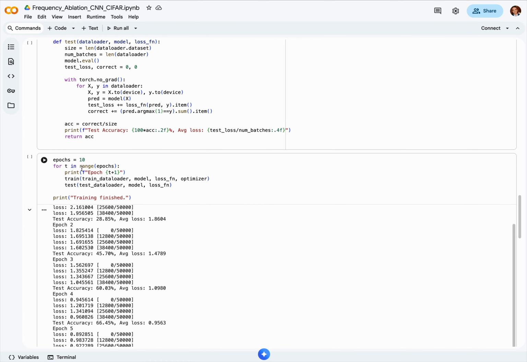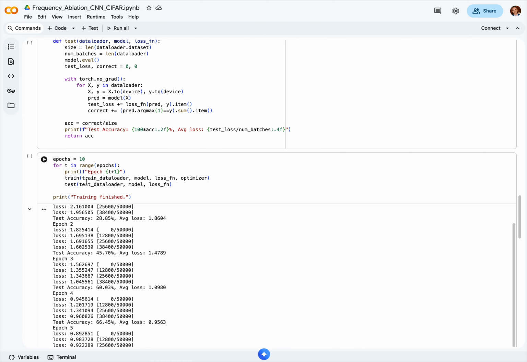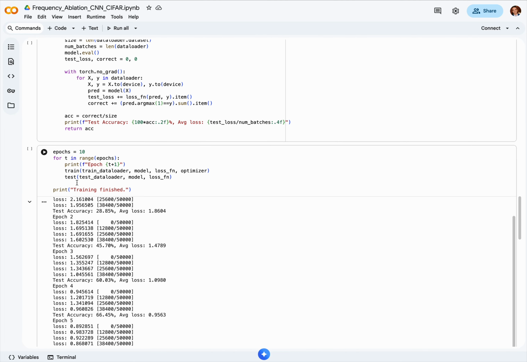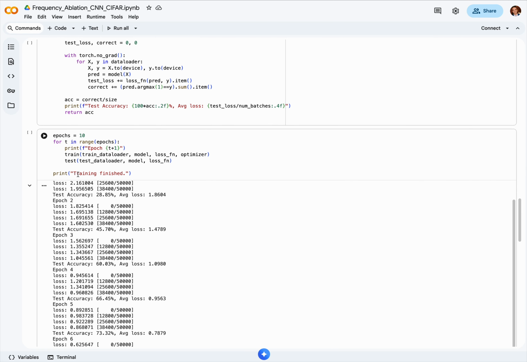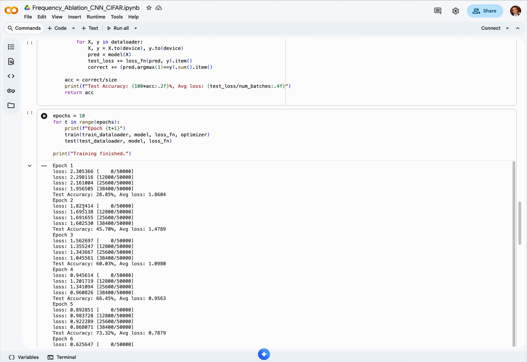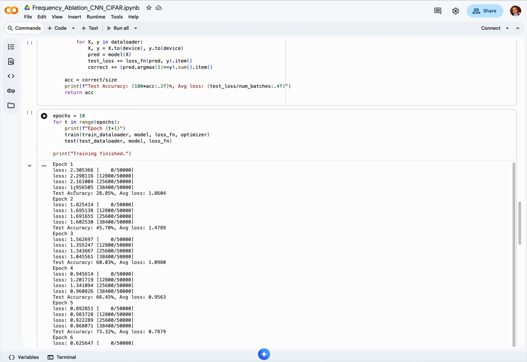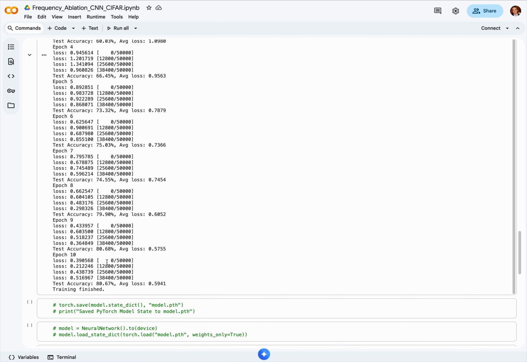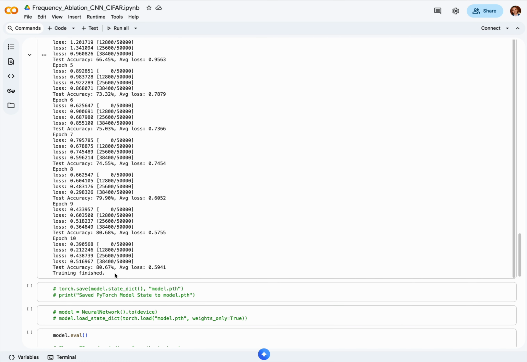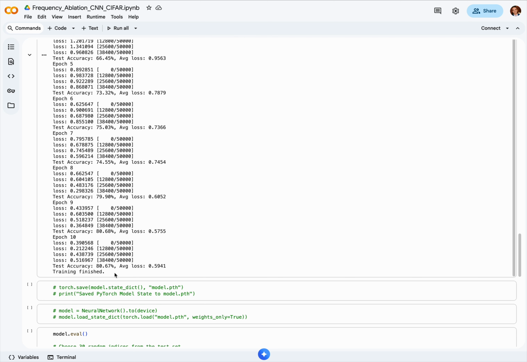So finally we run it. We choose 10 epochs, and we train our model during those epochs and print the test statistics at each epoch. And here's what we see. At the end of the first epoch, we have a test accuracy of 28%, but it keeps increasing with each epoch. By the end of 10 epochs, we have a test accuracy of 80%, which is pretty good. So 80% is the accuracy of our model on the test data set without any filtering of the test images.